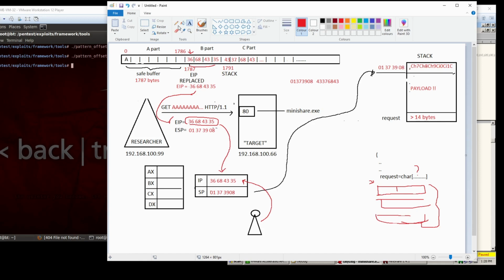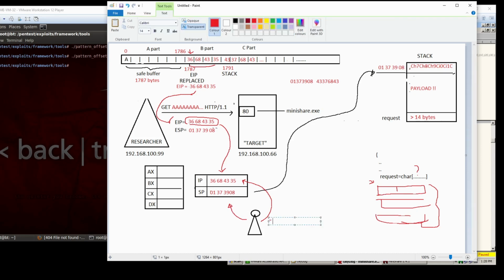What is the purpose of EIP? The instruction pointer is to tell the CPU, I will go to this address and execute the instruction there. So I'm going to put something in here. So what are you going to put in here?